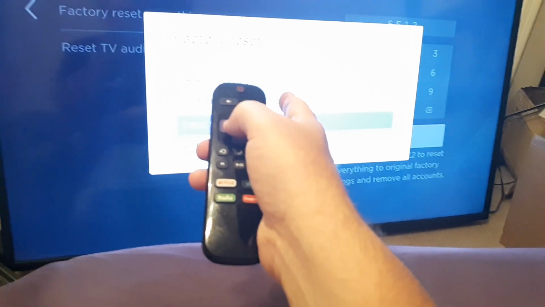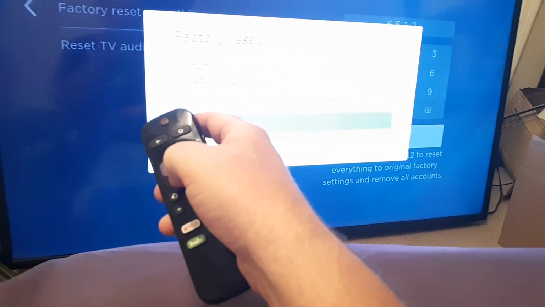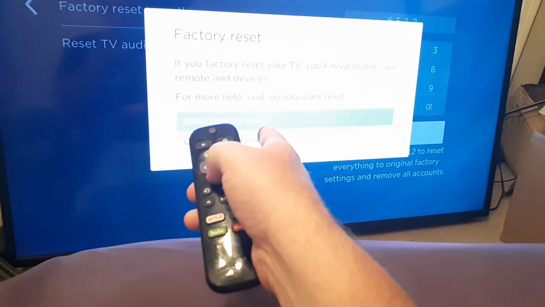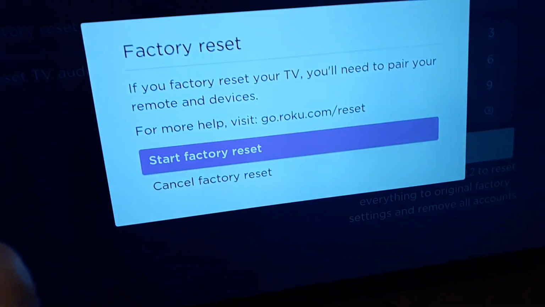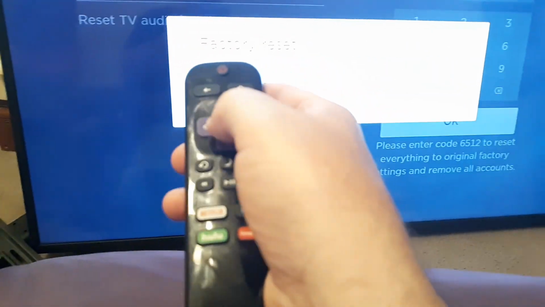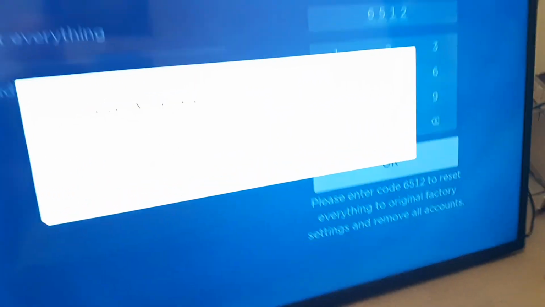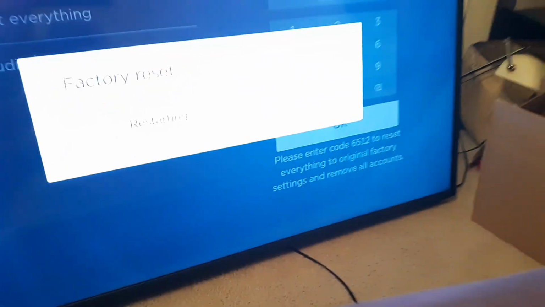And then it gives me a choice. If you factory reset your TV, you'll need to pair your remote and devices. For more help, go to Roku Reset. Start factory reset. See how well you can see that. Or cancel factory reset. No. We'll click OK. And there it goes. It could take anywhere from, I think, about 5 minutes, but it depends on the TV. All right, thanks for watching.